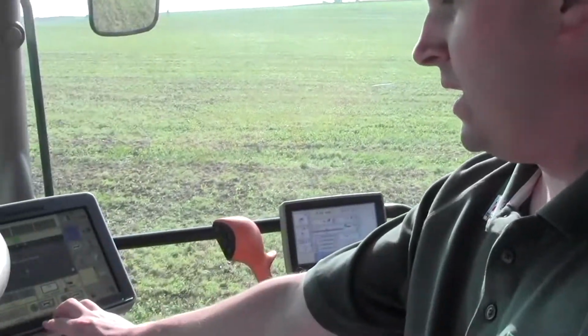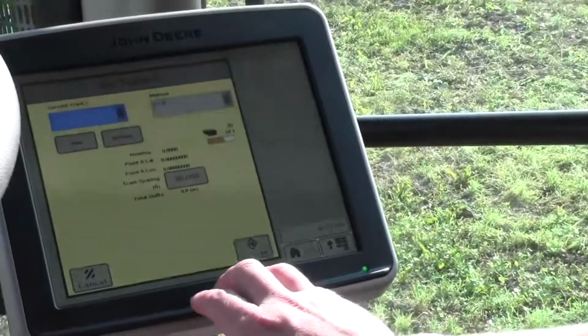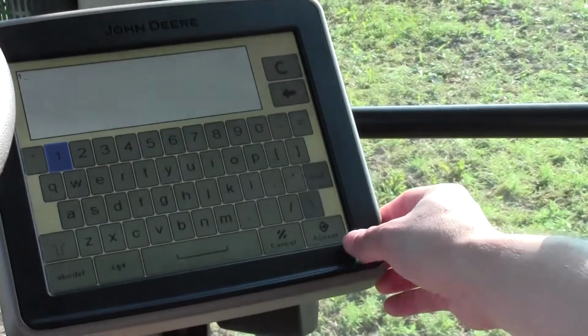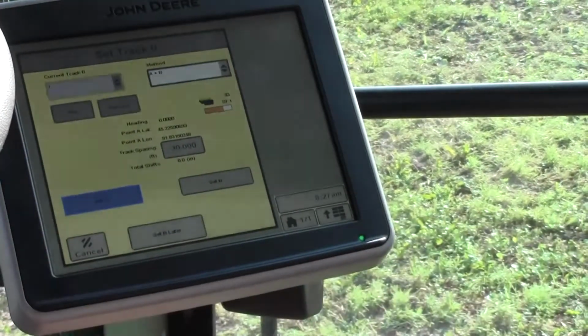What we're going to do first is set an AB line to use straight Trac. To set an AB line, we have to set our Trac 0. Every line needs a new name. I like to name them with numbers. So we set our point A, where we are at right now.